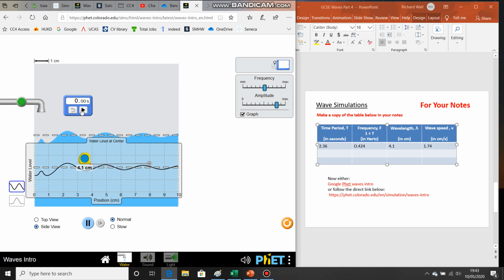Now, you can see I had it easy, I did it really nice and slow. You're going to have to be pretty quick to do this. So, okay, that's a rough indication, but I'll leave you to do that. So you're going to do exactly the same thing, but for two different frequencies. Okay, so you should have a table with 3 different results in.